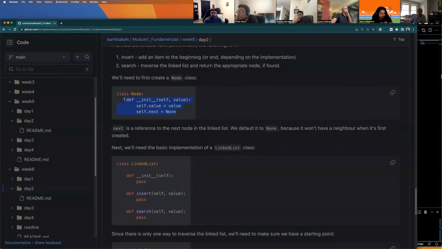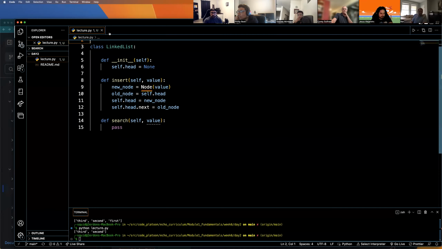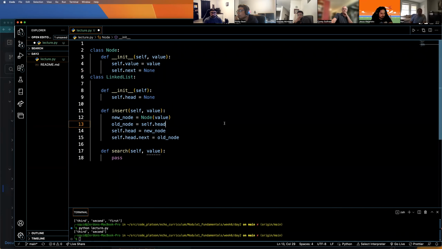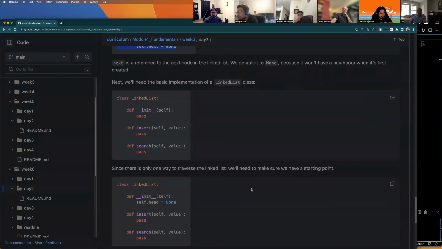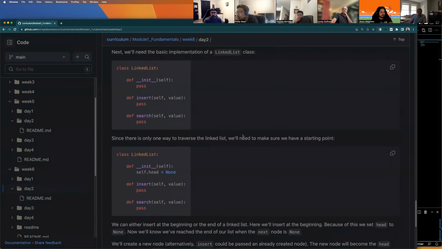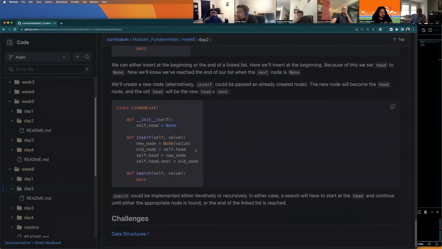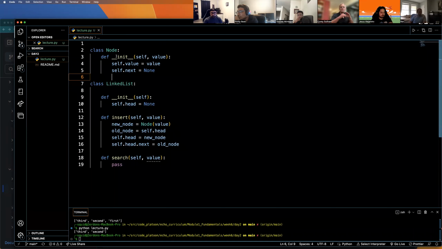We're going to remember we still do need this node class. Cool beans. So we've got our node class, it gets a value, it knows who's next. In the linked list, we've got a head set to none when you initially create the linked list, and we're going to keep it that way.